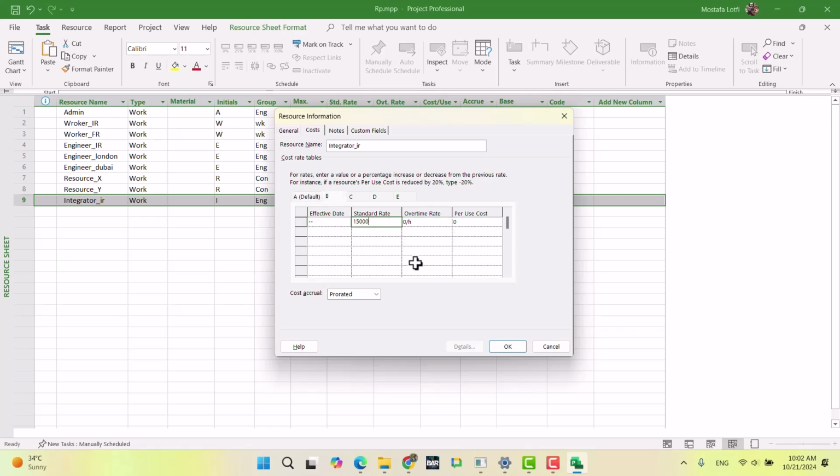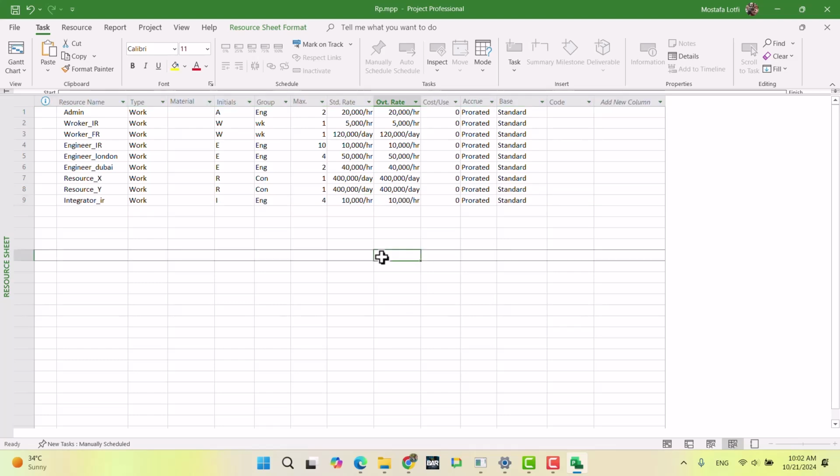Outside of Tehran 50,000, beginning of the March plus 30%, plus 30%, beginning of the May minus 10%, minus 10%. Okay, so far so good, right?